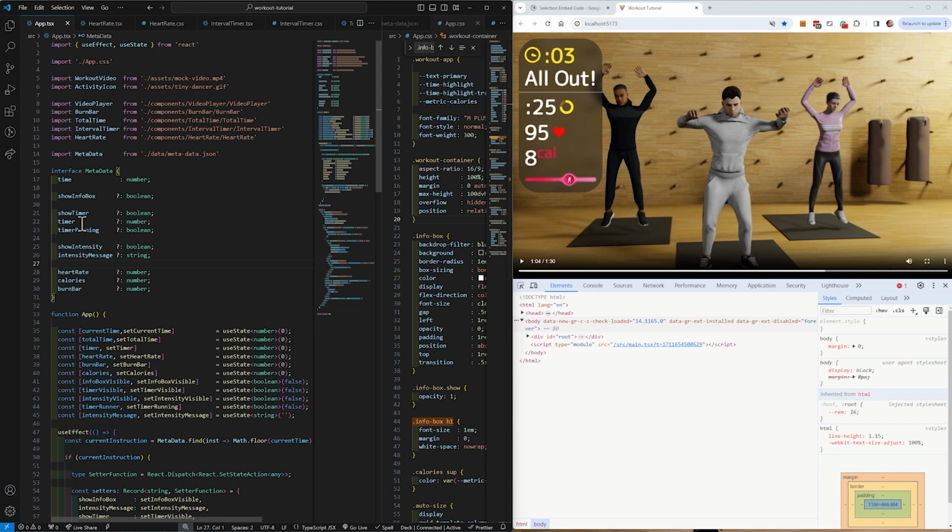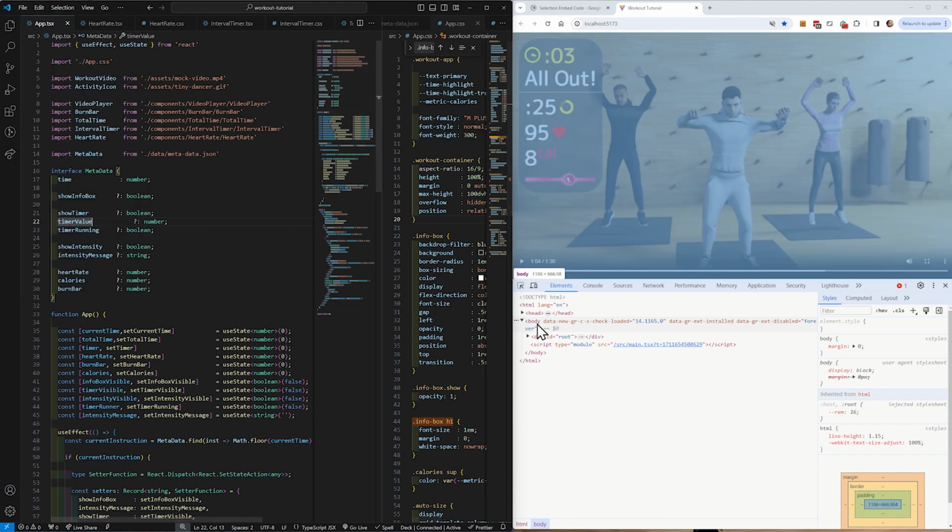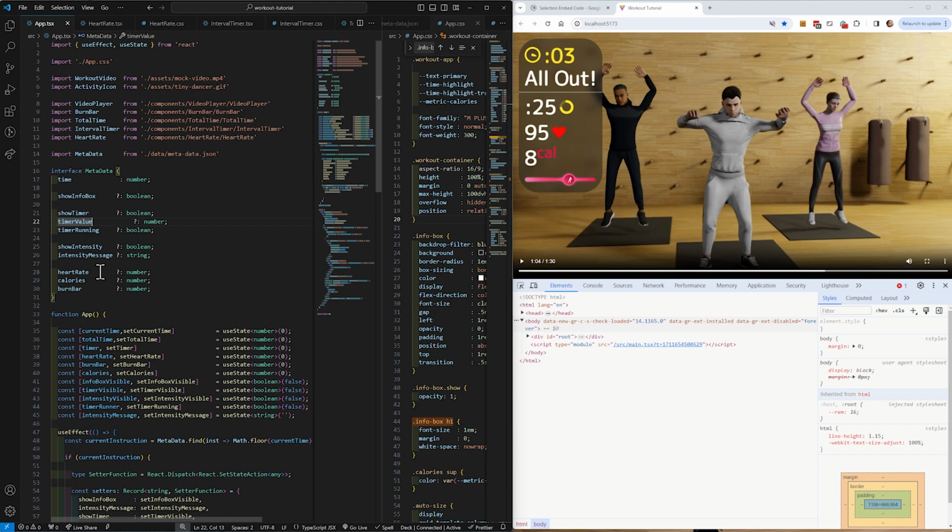For example, I hate that I am calling this timer. That's confusing. There's more than one timer. So we're going to do F2. We're going to call this timer value. That should rename it everywhere and make that variable a little less obnoxiously named.